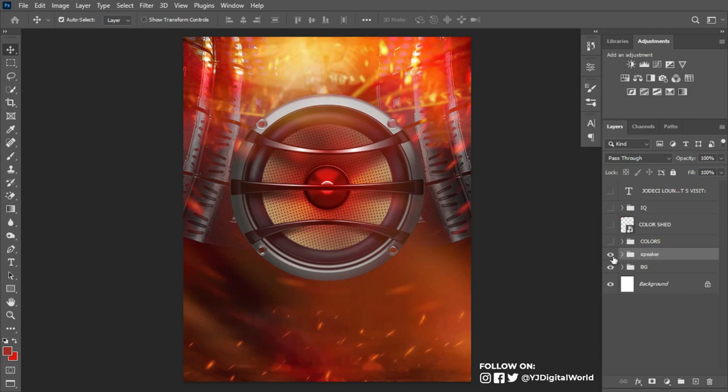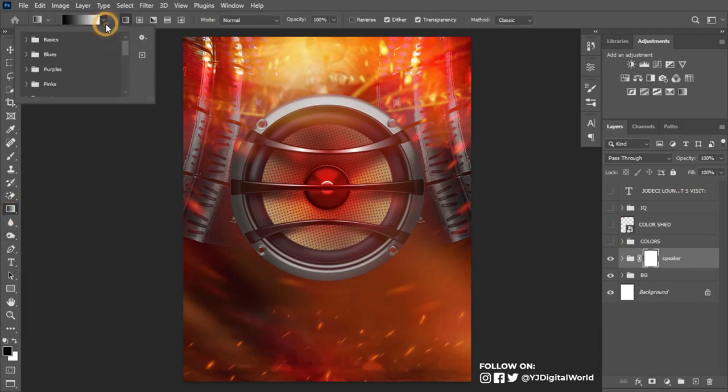So come over here where I have this speaker. I'll enable this, add a vector mask to this. After applying the vector mask to this, come over here, make sure your gradient is set on the basic black and white precisely, and this is set on linear. So you just come over here and make a selection of this nature. You need to just fade out a little portion of the speaker. Okay, I think this is actually looking nice.